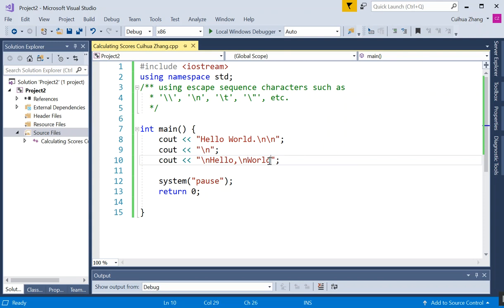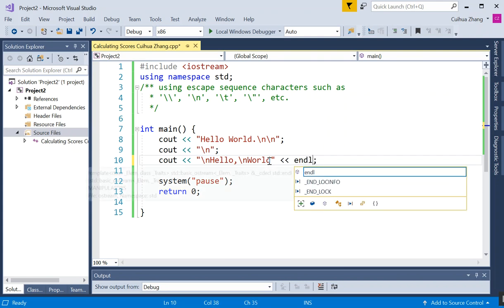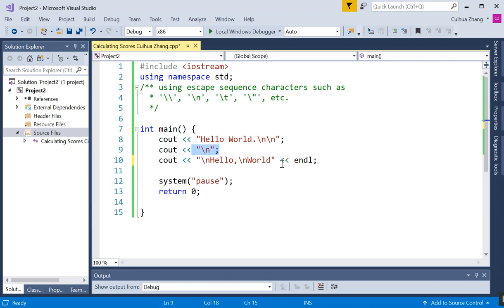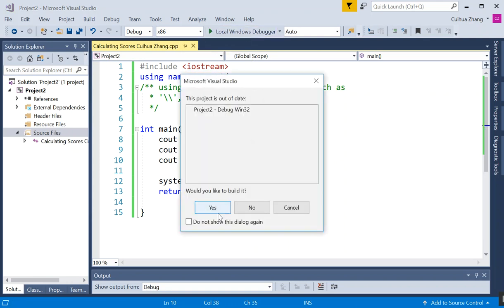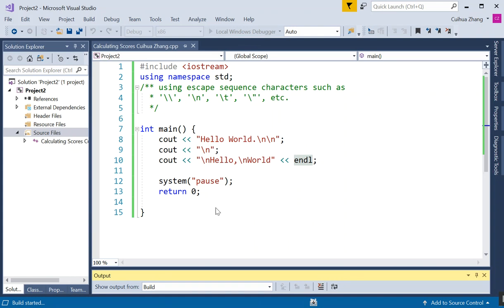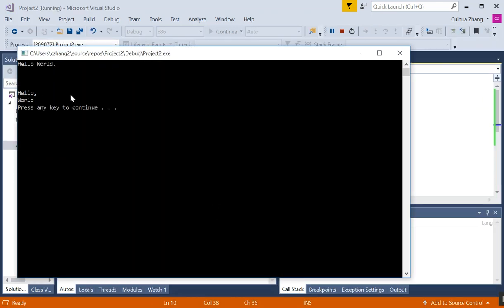So I can do this, right? That's one way. Another way is to simply do this. This is endl. It's a name. It means go to the next line. Its function is exactly the same as this. They are the same. But since this is a name, you do not need the quotation marks. So this will function the same as the new line character. Okay, you can see that.